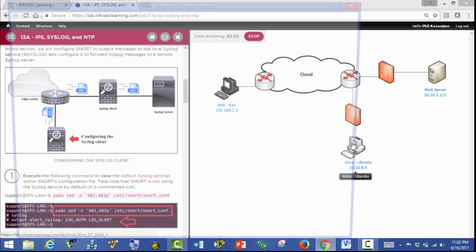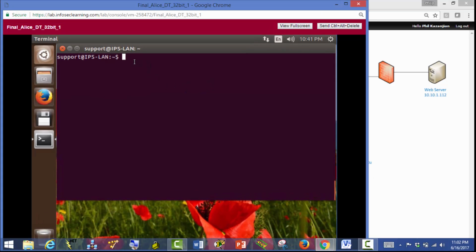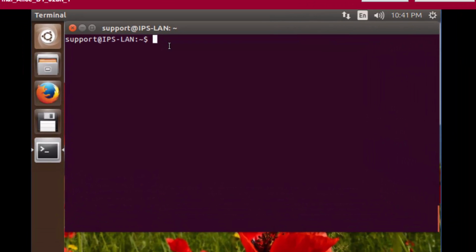All right, so now coming over to Alice's station. The first thing that we're going to do, as I said, is configure Snort to forward those messages to the local syslog service. So first we're going to type sudo sed. We're going to take a look at the defaults for syslog within the Snort configuration file. We're going to do this by taking a look at lines 481 to 482.